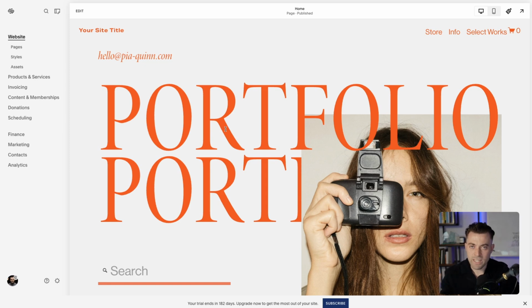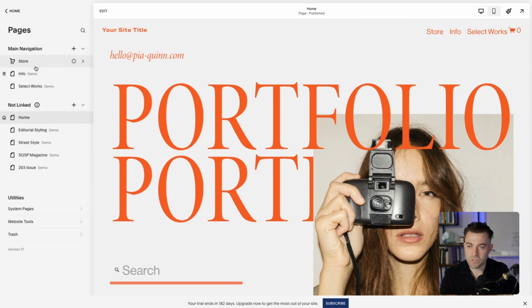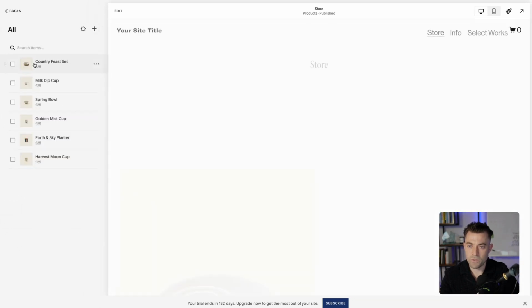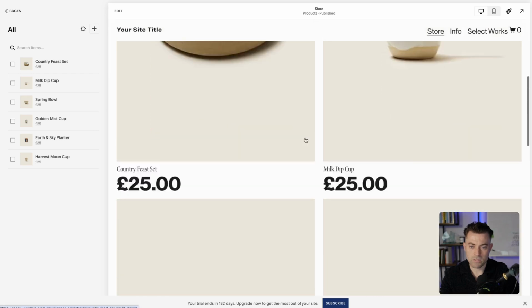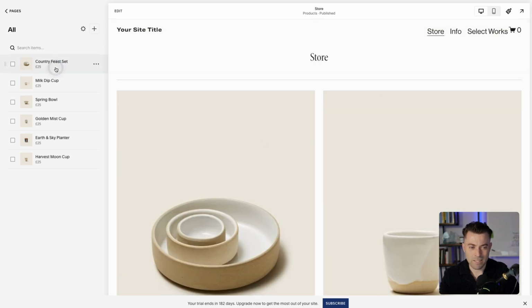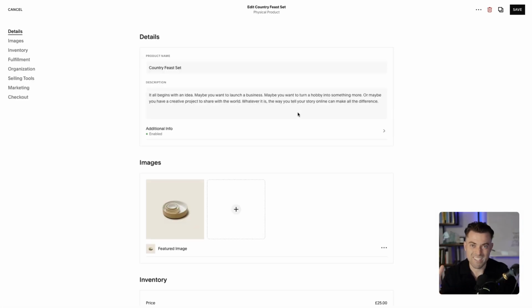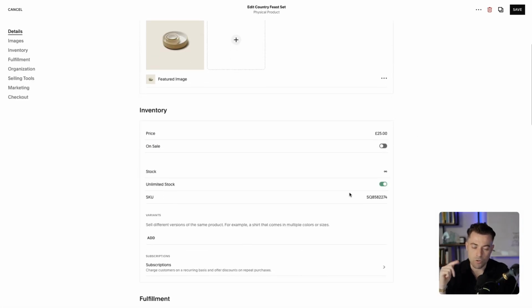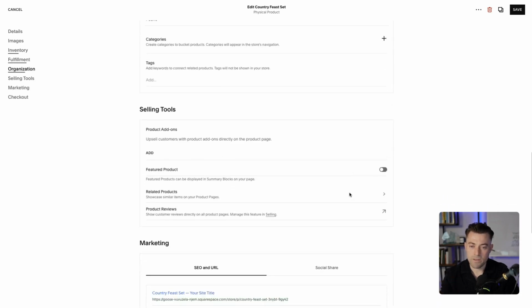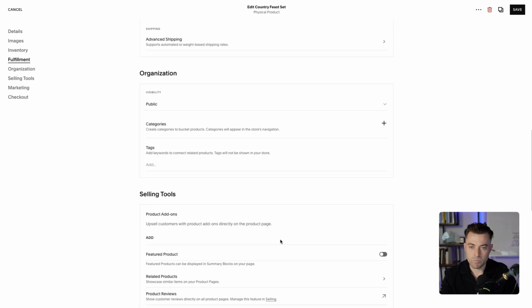Okay, so we're on the site here. Now what we want to do is go into our store. So if I click on pages and then go into store, we can see we've got our products in here. Now let's just click on a random one. We'll do Country Feast Set. Now if we go into edit, that's going to take us into the product editor. All we need to do is scroll down, and maybe I've scrolled past it.